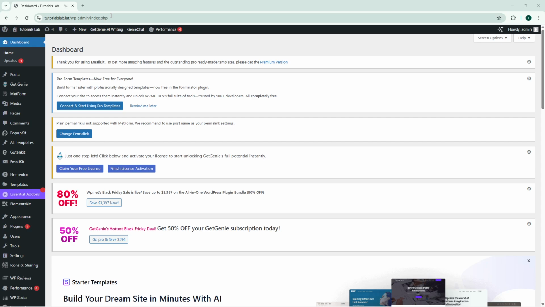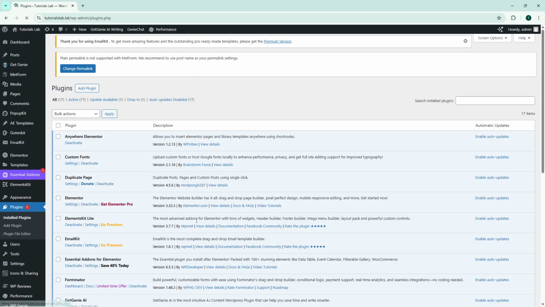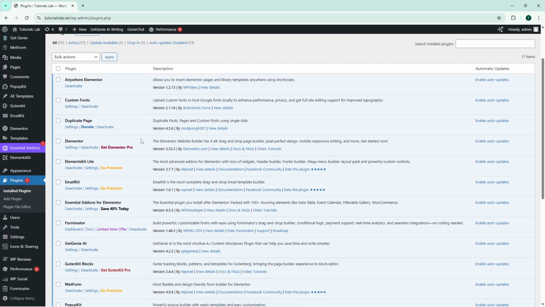First, you'll need to log in to your WordPress admin dashboard. This is your control center where you manage everything related to your website. Once you're logged in, direct your attention to the left sidebar where all your WordPress menus are located. Click on Plugins, and from the drop-down menu that appears, select Installed Plugins. This will display a complete list of all the plugins currently active or inactive on your site.